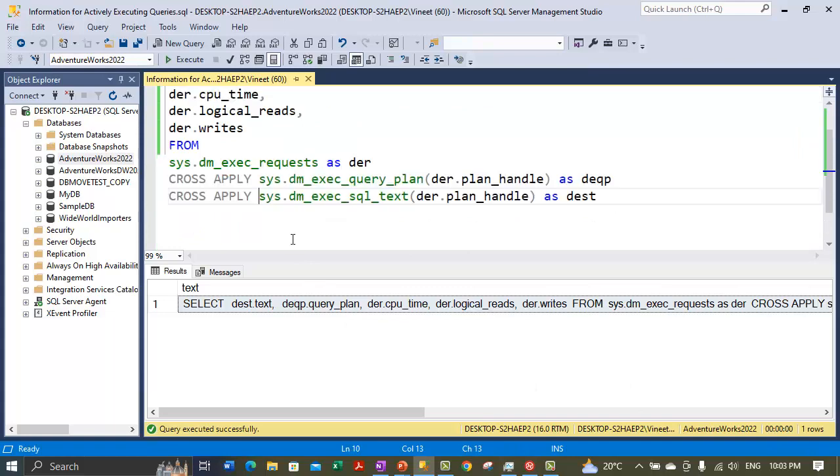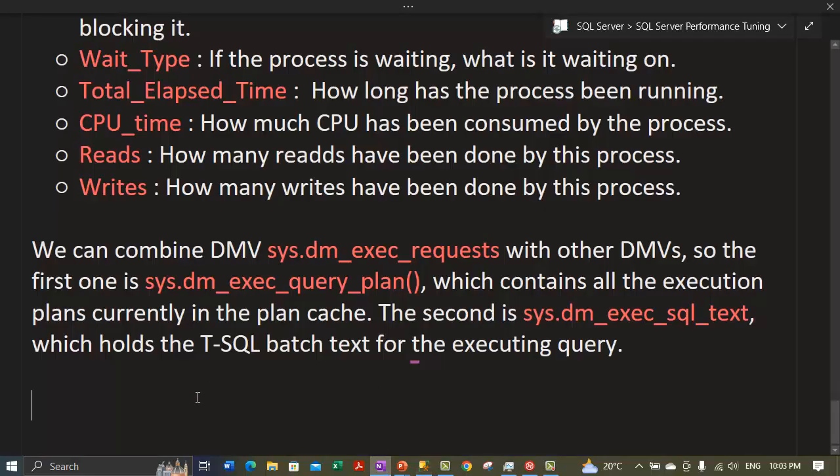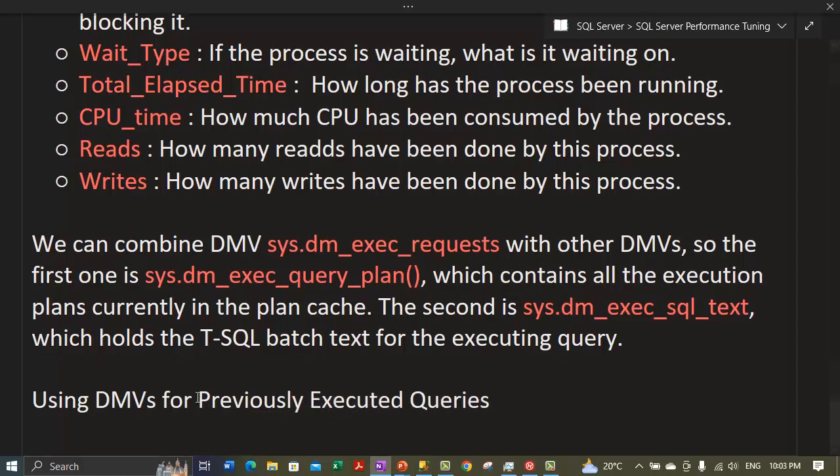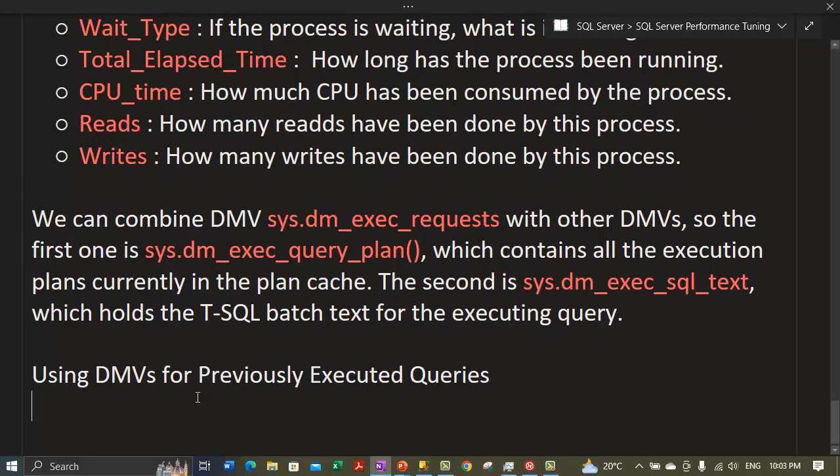Now let's come to another topic. So far we have talked about using the DMVs for actively executing queries. Now let's talk about using the DMVs for previously executed queries. These are used for the queries that have already completed their execution.